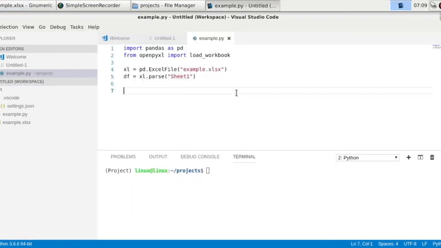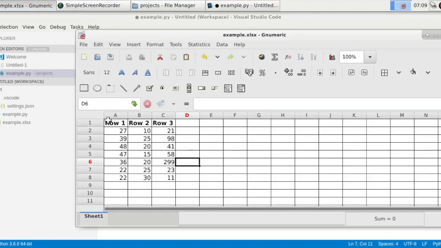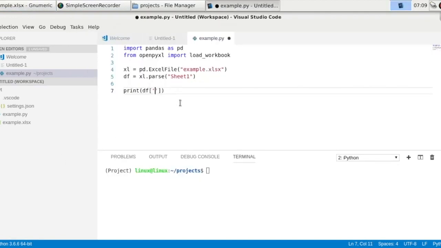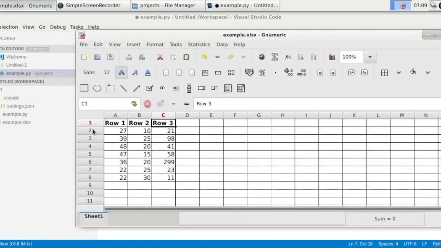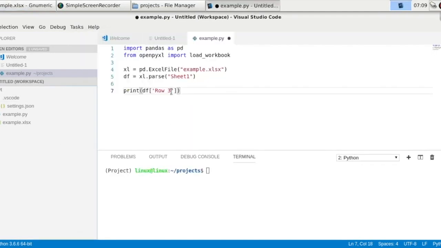And then you can access an actual cell using brackets in which you specify the row. So we have row 1, 2, 3. Let's pick row 3, and then specify the number. So this would be 0, 1, 2, 3, 4, 5, and so on. If we take 0, we would have the first cell.